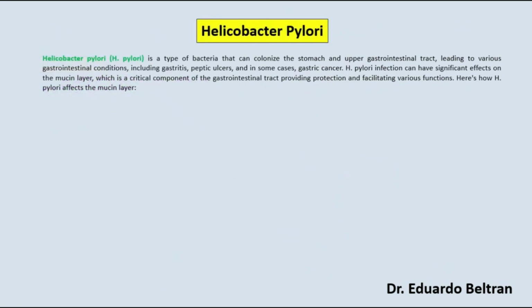So now let's go ahead and talk a little bit about this bacteria known as Helicobacter pylori. We know that H. pylori is a type of bacteria that can colonize the stomach and the upper gastrointestinal tract. And this can lead to various gastrointestinal conditions such as gastritis, peptic ulcers, and in some cases even gastric cancer. It has been described in the medical literature that H. pylori can actually cause gastric cancer. That is something that is recognized.